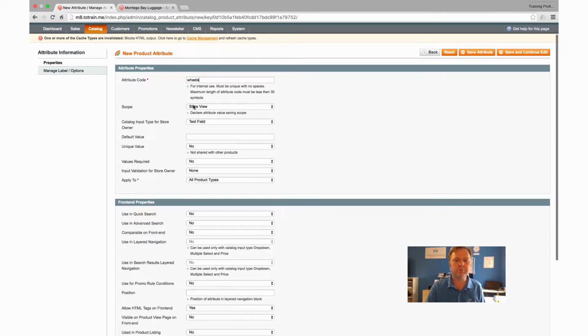The next element here is the scope. We do a course on multi-store and multi-currency websites where scope is explained in its fullest. But essentially, what scope means is, at what level can this be overridden? If you look in the drop down, you'll see there's three options: store view, website, and global.